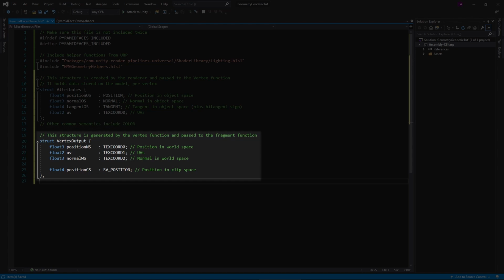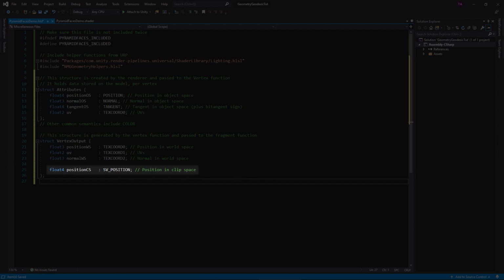Even here, where all values are set by the vertex function, we have to tag each field with a semantic so the renderer knows how to store them. You can stuff them all into these UV registers called TEXCOORD 0, 1, 2. Note the SV_POSITION semantic must tag a vertex's position in clip space.